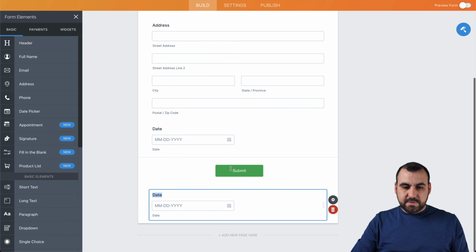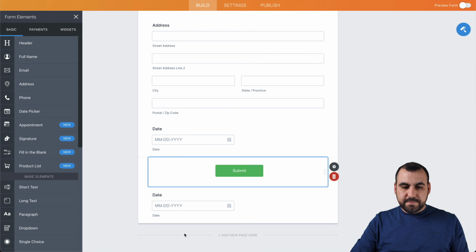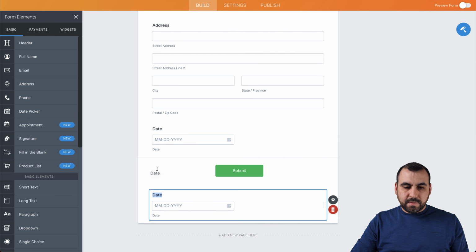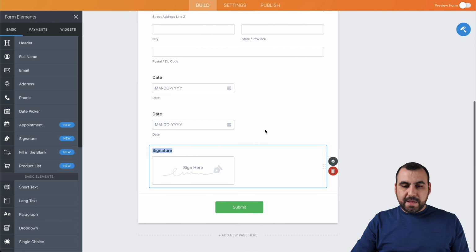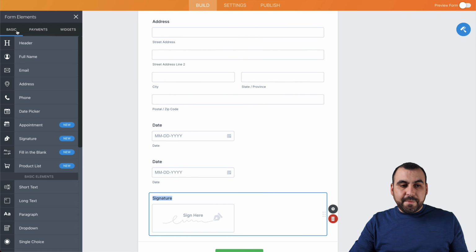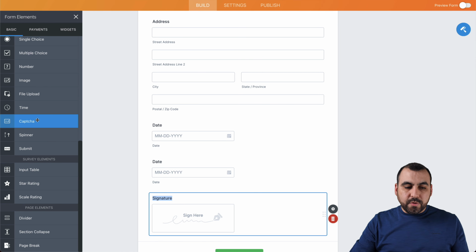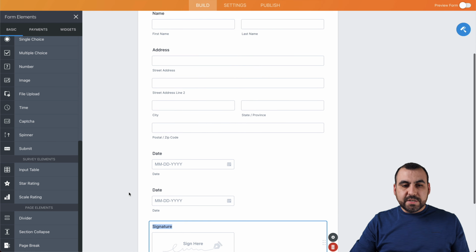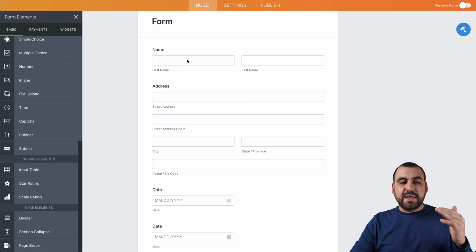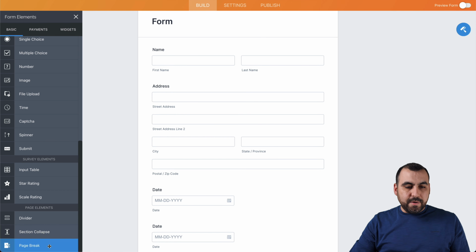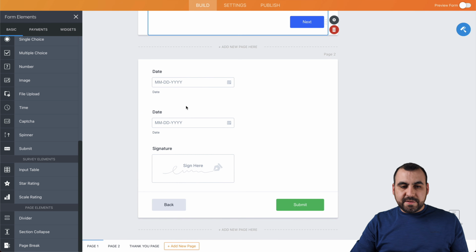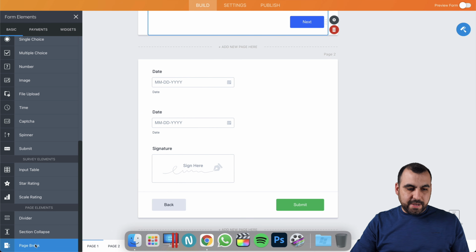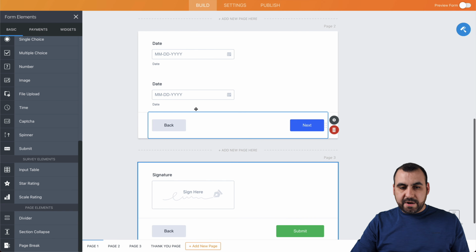Oops. Let me drag this to the bottom. Hold on. Let me grab it over here. Okay, there we go. We'll ask for the signature right there. And there we go. Now, on the elements where the basic section is, if we go all the way down here, we have a page break. So for example, if we want to break, we want to ask for the name and the address, and we'll page break right here. Okay, we'll ask for that first. And then we have the date, and we added 2 right there, but it doesn't matter. Okay, we'll add another page break right there.